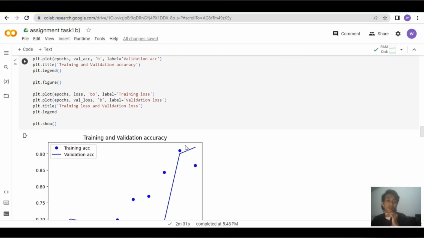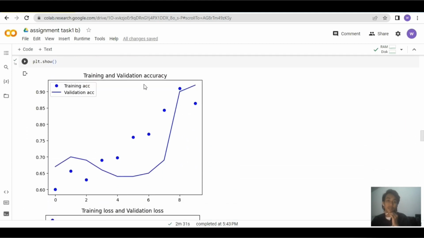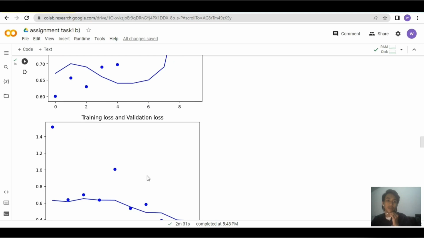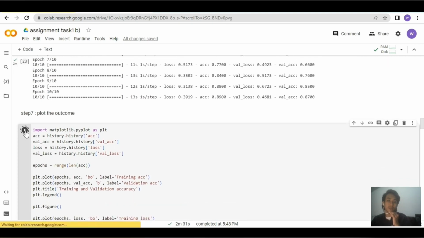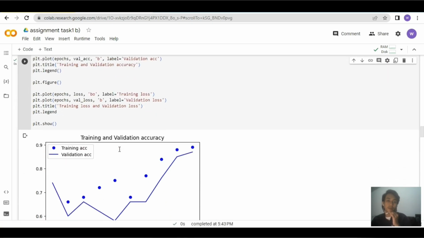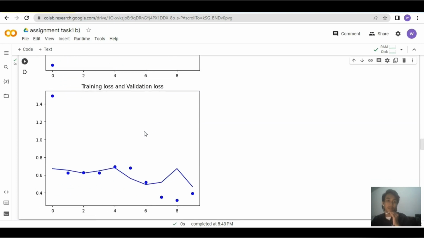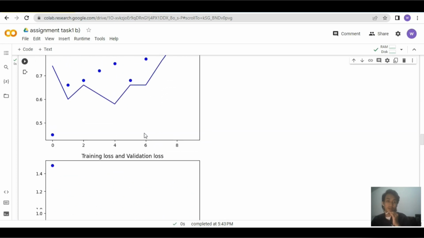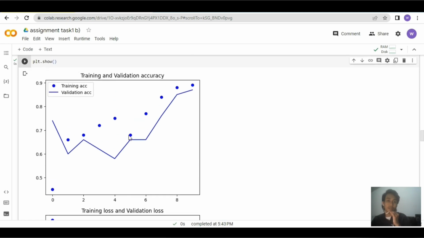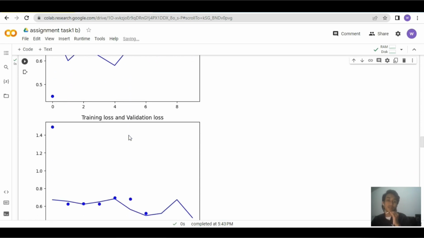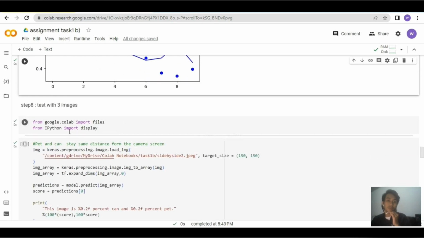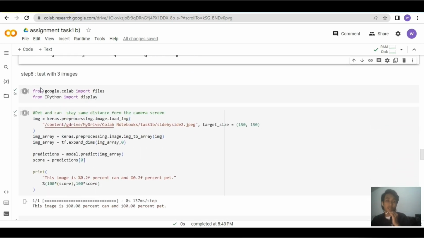This is the code to plot the training and validation accuracy, and the training loss and validation loss. Then we run it again. After we run it, we get the training and validation accuracy and the training loss and validation loss. We can compare: the training and validation accuracy is greater than the training loss and validation loss.